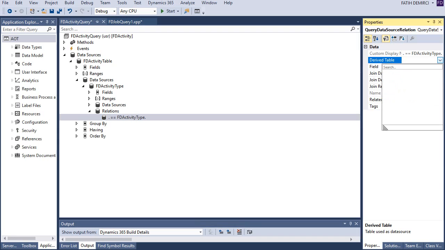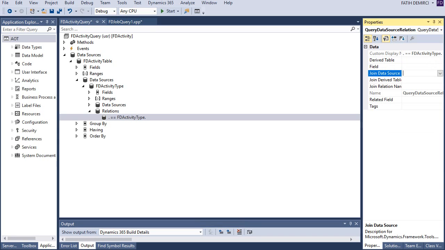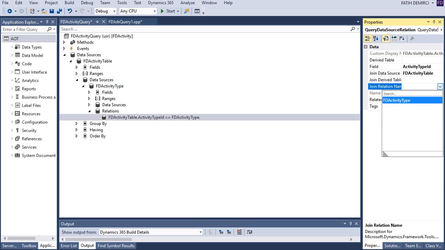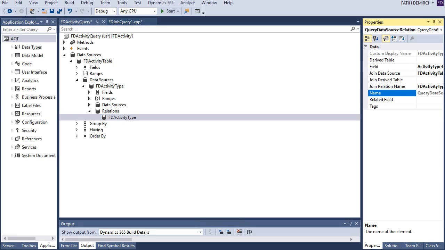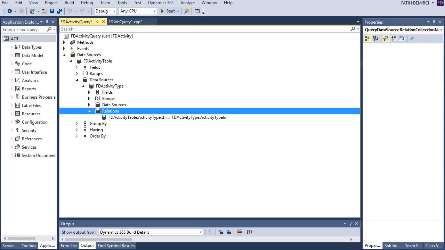This time I need to select my join data source activity table and fields, of course, activity type ID and activity type ID. Oh, this is the relation name. So if I set relation name, it will change this one. So I need to select from here. Now, as you can see, activity table, activity type ID, activity type ID. Okay, I created a new relation.